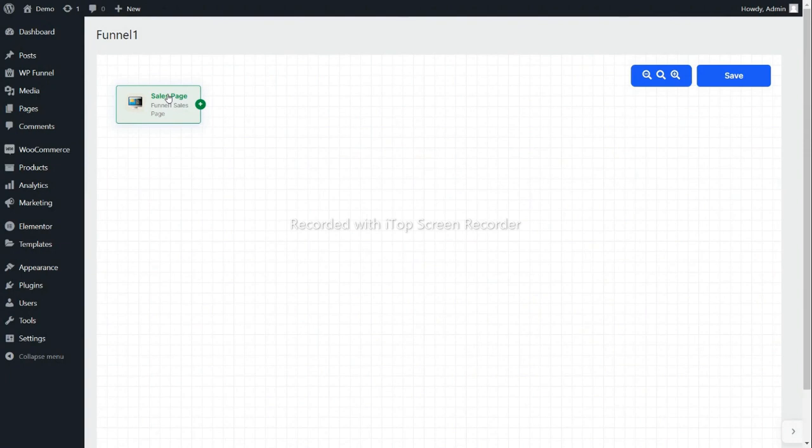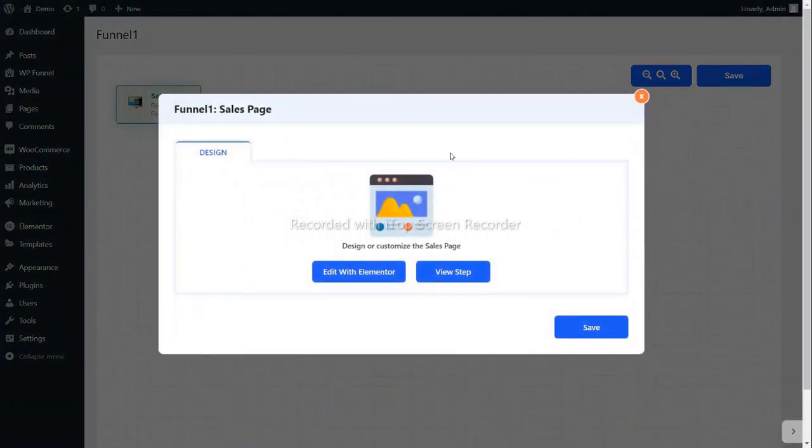And now if you want to edit this sales page, click on the sales page option. You will get the option like edit with Elementor, or you can view step. From view step option you can view this page. As of now we have not added any element in the sales page, so you will see the blank page.